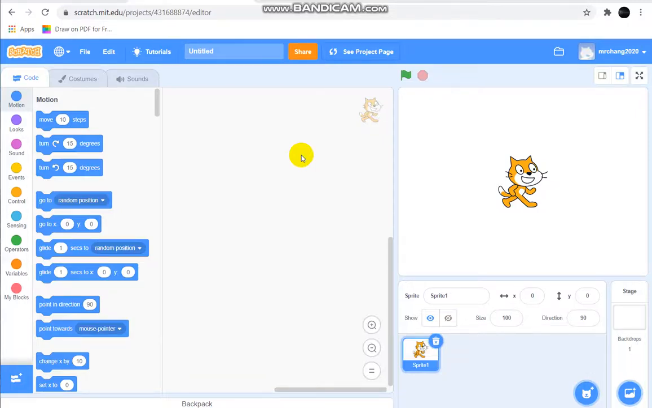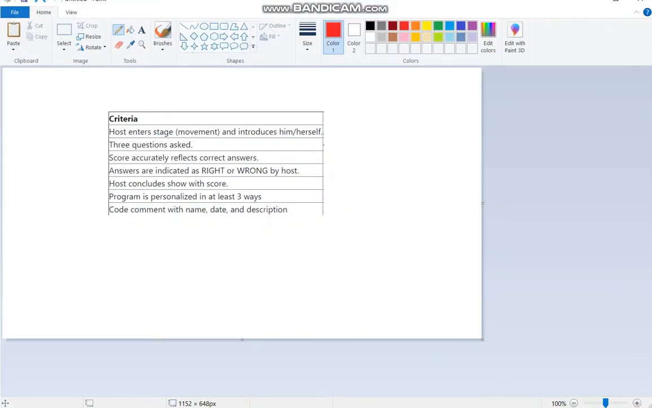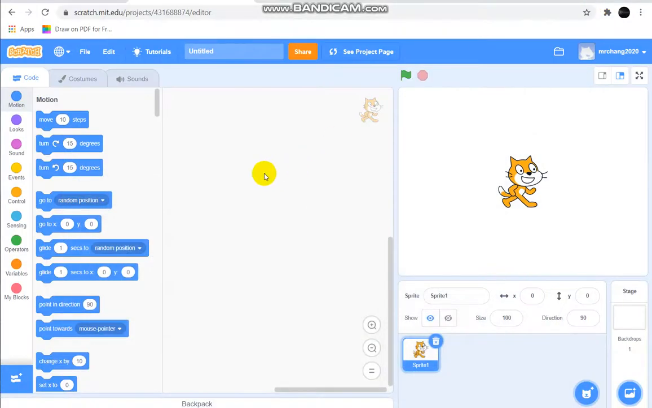Hello! Okay, so I'm not sure if this will be a long video or not, but I'm going to try to condense it as much as possible. This will basically show an example of how to create that quiz show requirement. Here are the requirements, here's the criteria if you're wondering, and I'm going to try and make a program that hits all of those requirements. So I'm going to go ahead and try to do that.